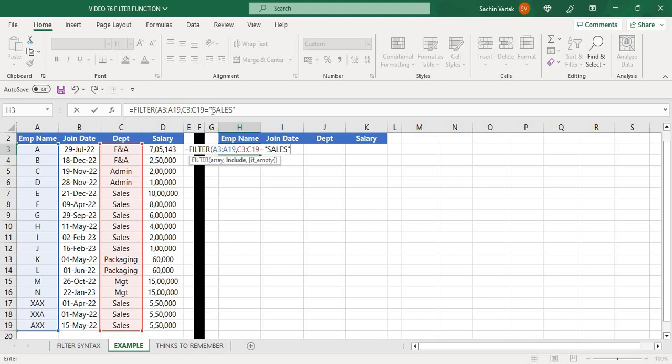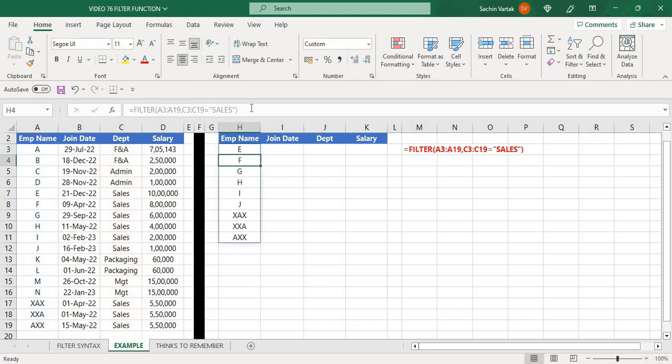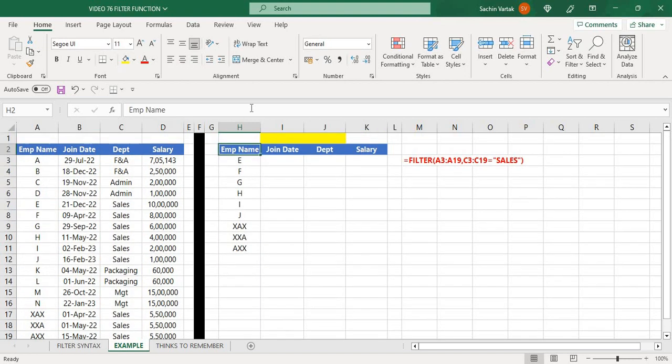Now this sales which I have written is not capitalized, and it is a non-case sensitive formula. So you can simply type sales in uppercase or lowercase, it does not matter, and enter. So this is a list of employee names which are working in the sales team. Okay, so this is an example of a one column array.